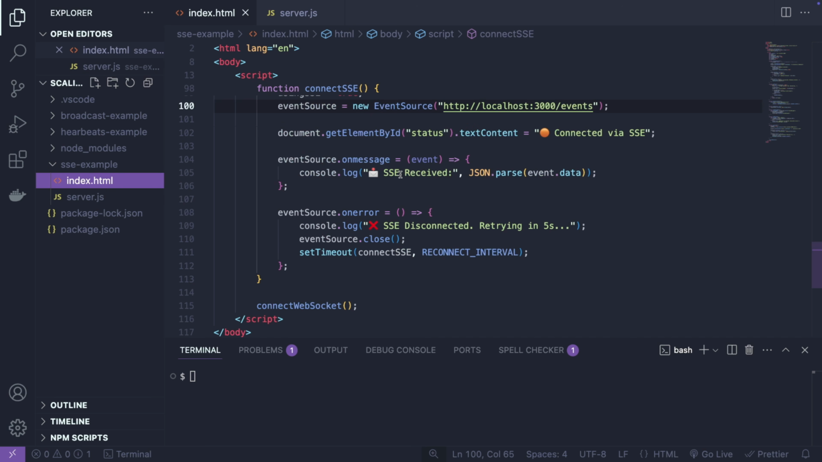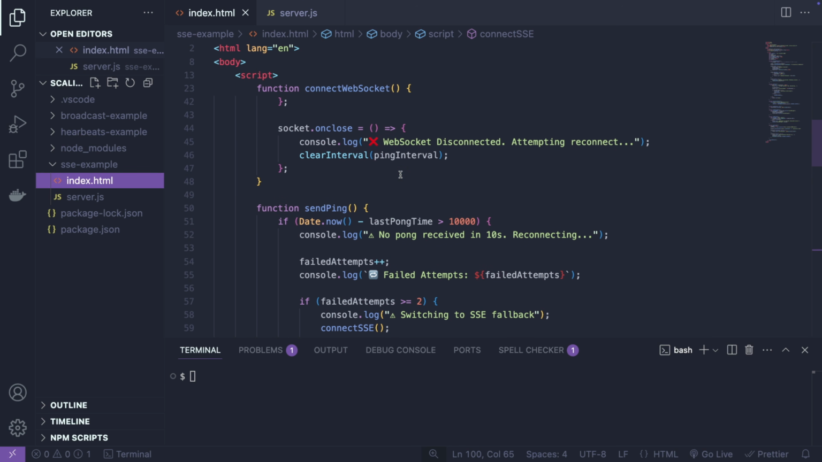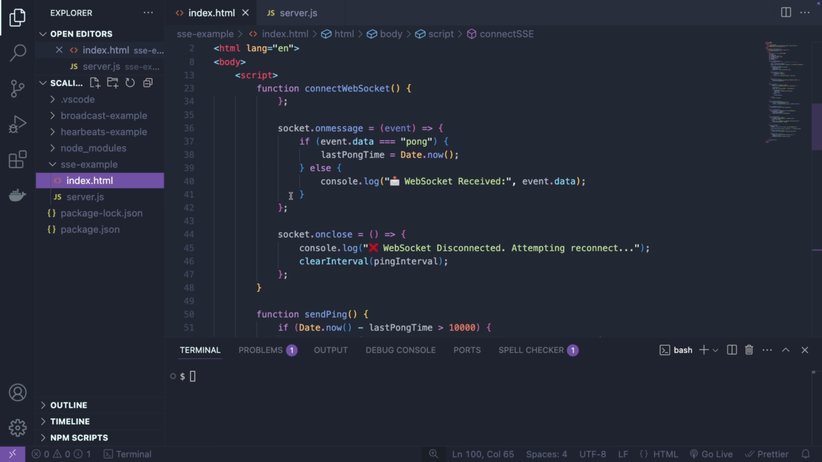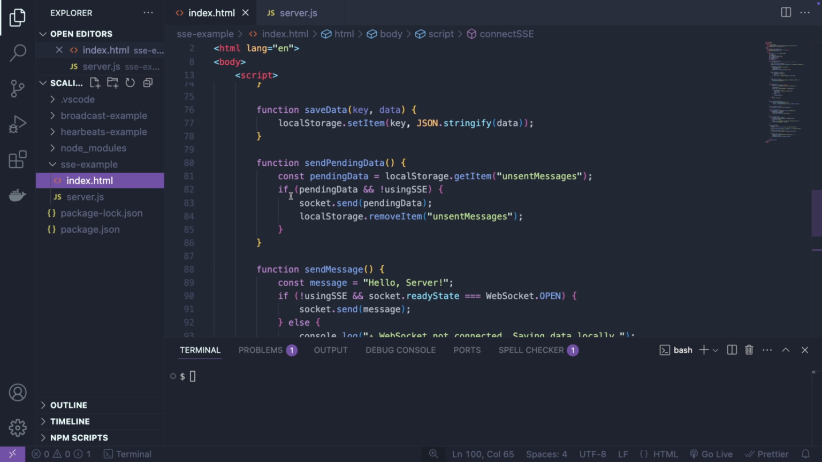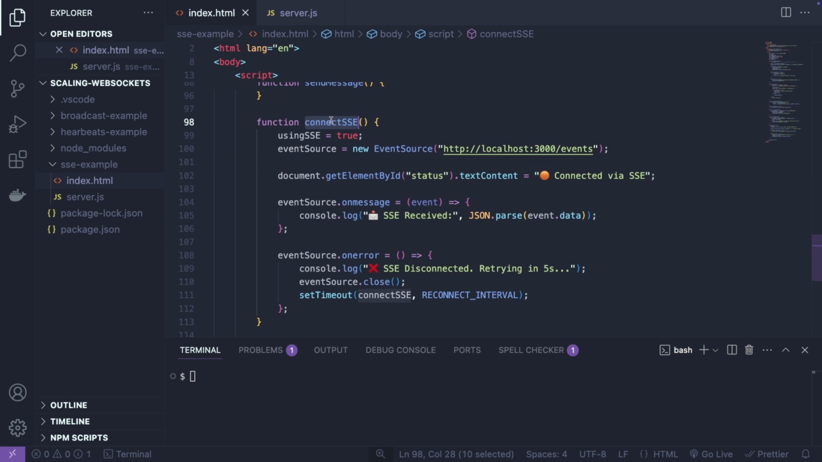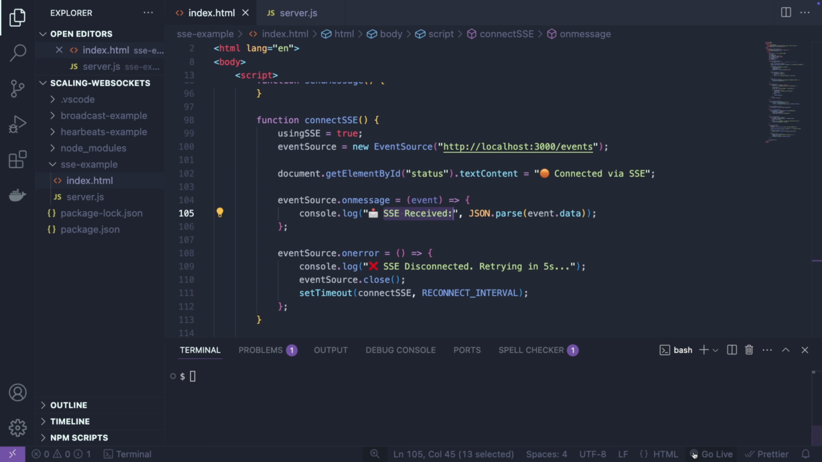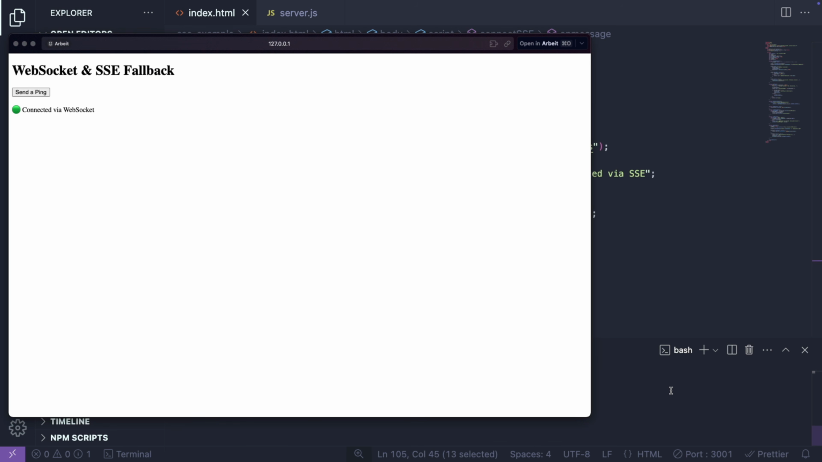On the client, on the other hand, is something new. So we not only have WebSockets here, but we also, if I scroll down here, connect SSE. This is the fallback that's gonna happen. So we're gonna connect under this URL, under events, and the API is looking quite similar to the WebSocket. So on message, we're gonna say something was received. On error, an error happened. Again, interesting fallback.